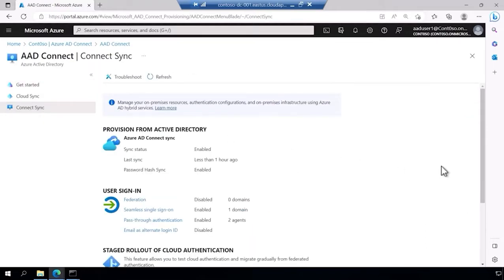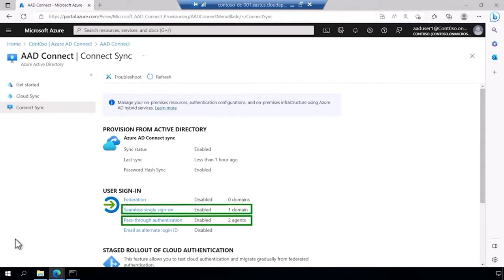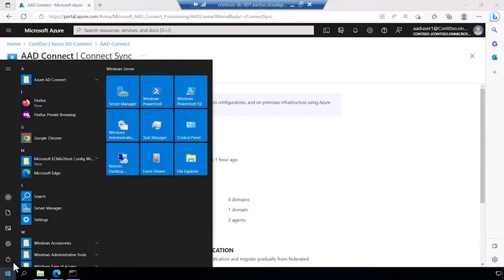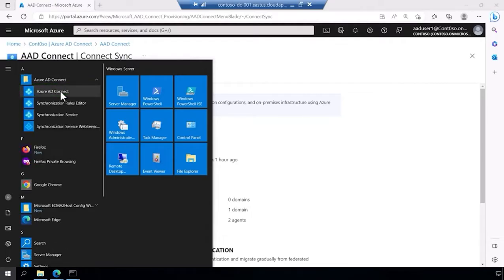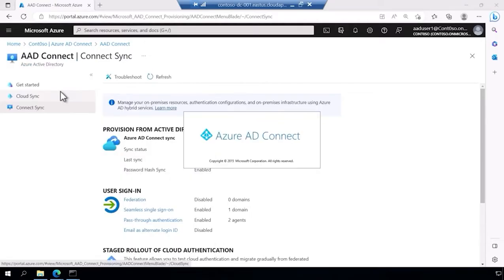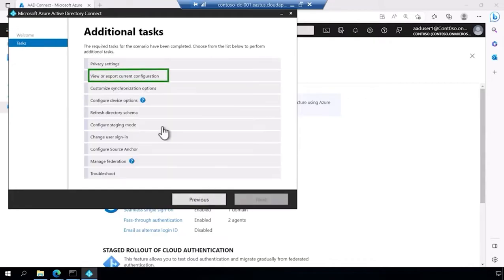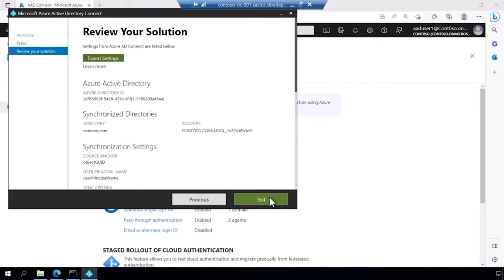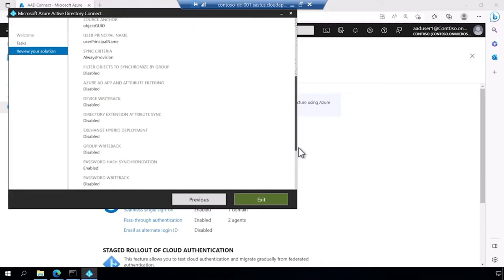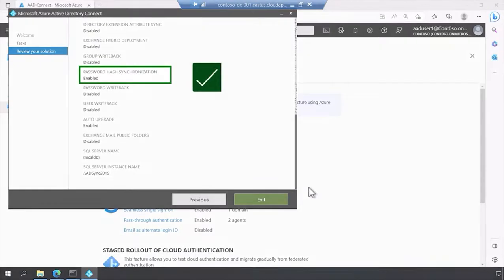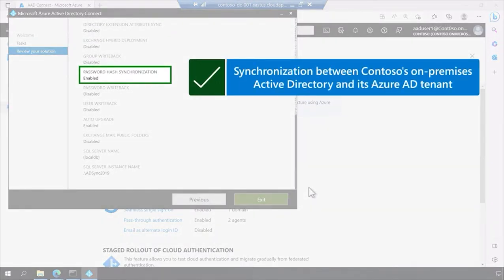These settings confirm that pass-through authentication, or PTA, seamless single sign-on, or SSO, and password hash synchronization, or PHS, are enabled. You can also verify these settings by using the Azure AD Connect graphical interface by viewing the current configuration. This confirms that synchronization between Contoso's on-premises Active Directory and its Azure AD tenant is in place.